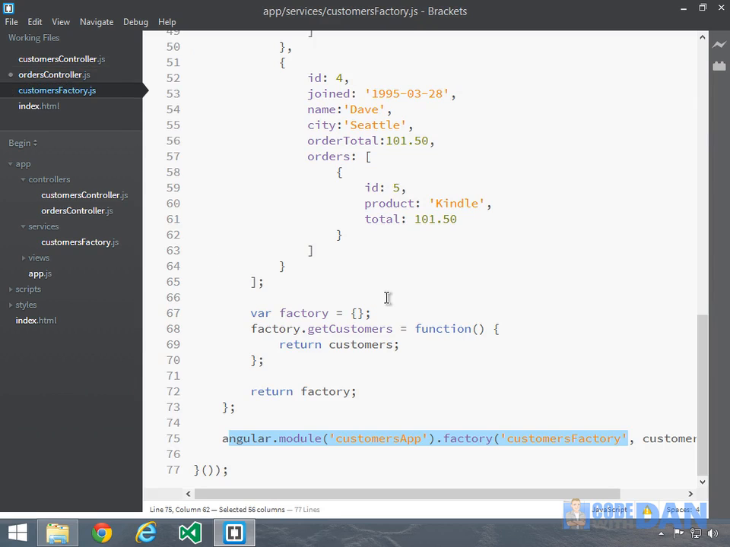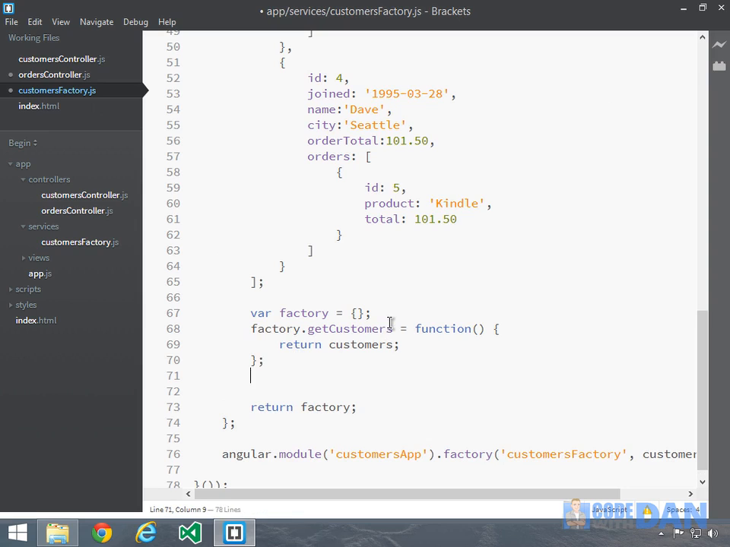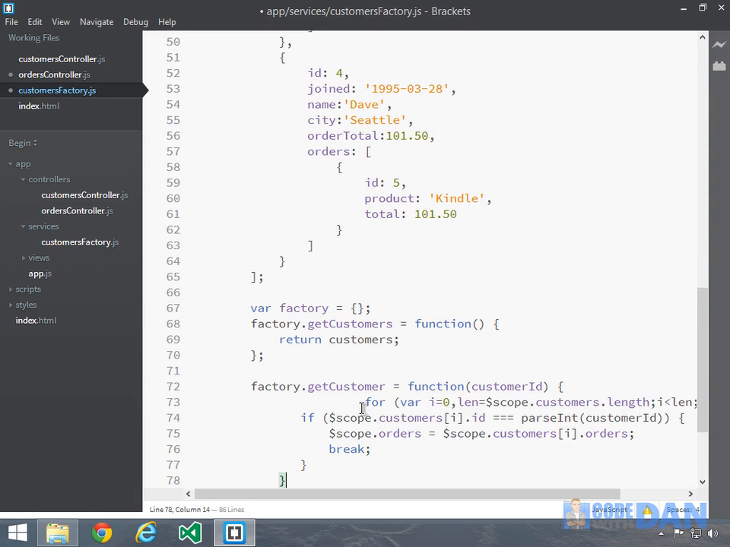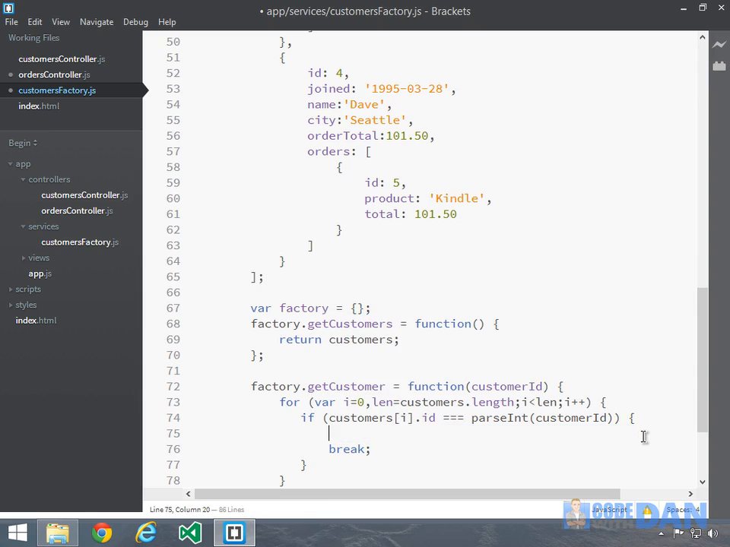So what I'm going to do is come back to the factory. And let's come on down and we'll say factory.getCustomer, and then we'll pass in the customerID that we found up on the route. Now what this is going to do is iterate through the customers. Let me fix this up a little bit. So now we'll just say customers instead of $scope. And then if the customer we're iterating through, if the ID is equal to the customerID passed in, then we know what the orders are, and we previously assigned those. But what we're going to do is just return the actual customer. So we're going to say return customers[i] here, and then we can get rid of the break.